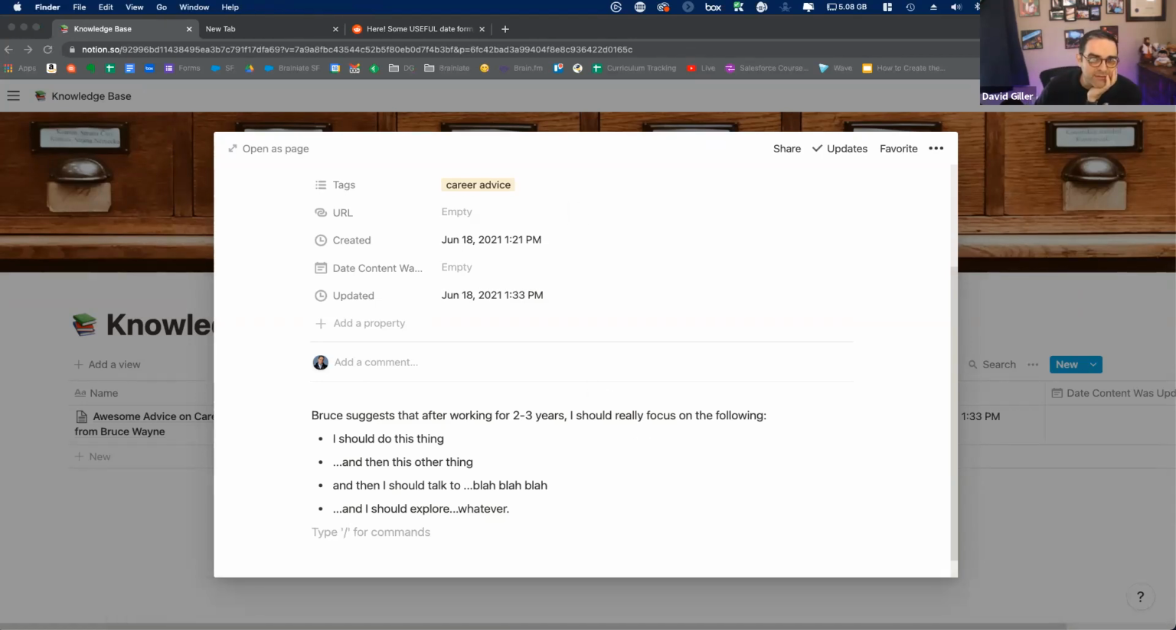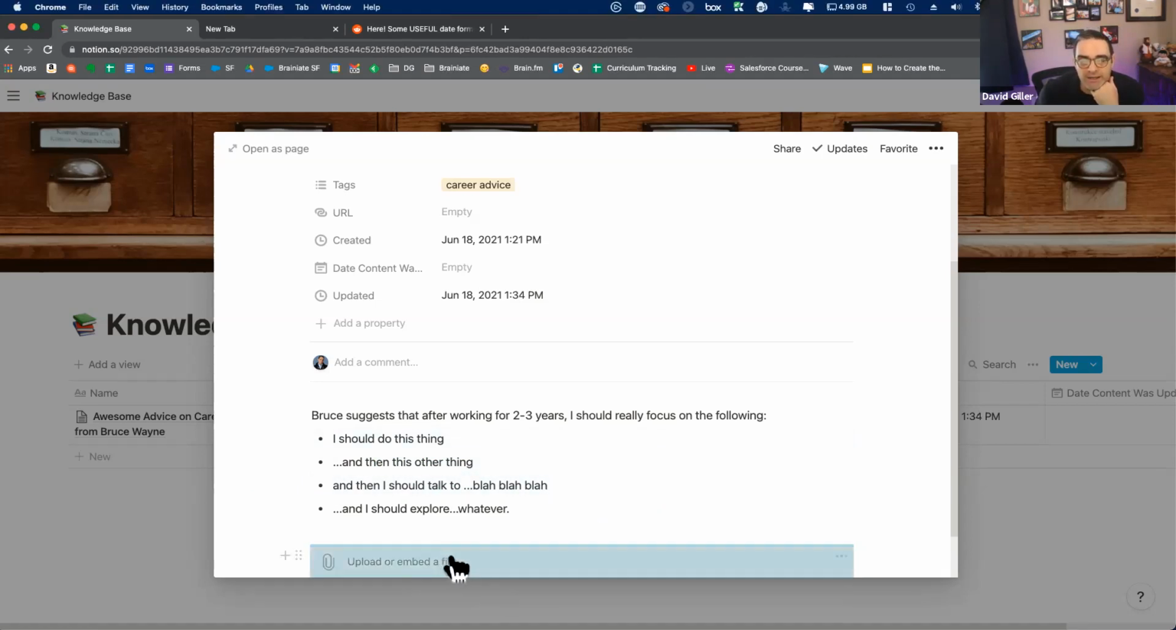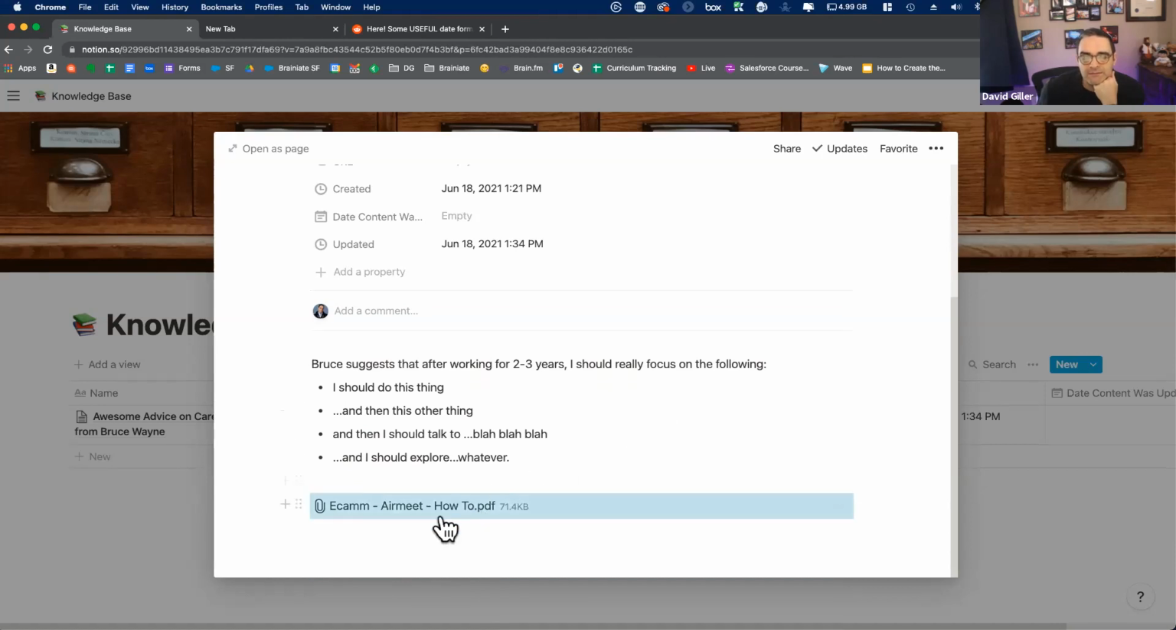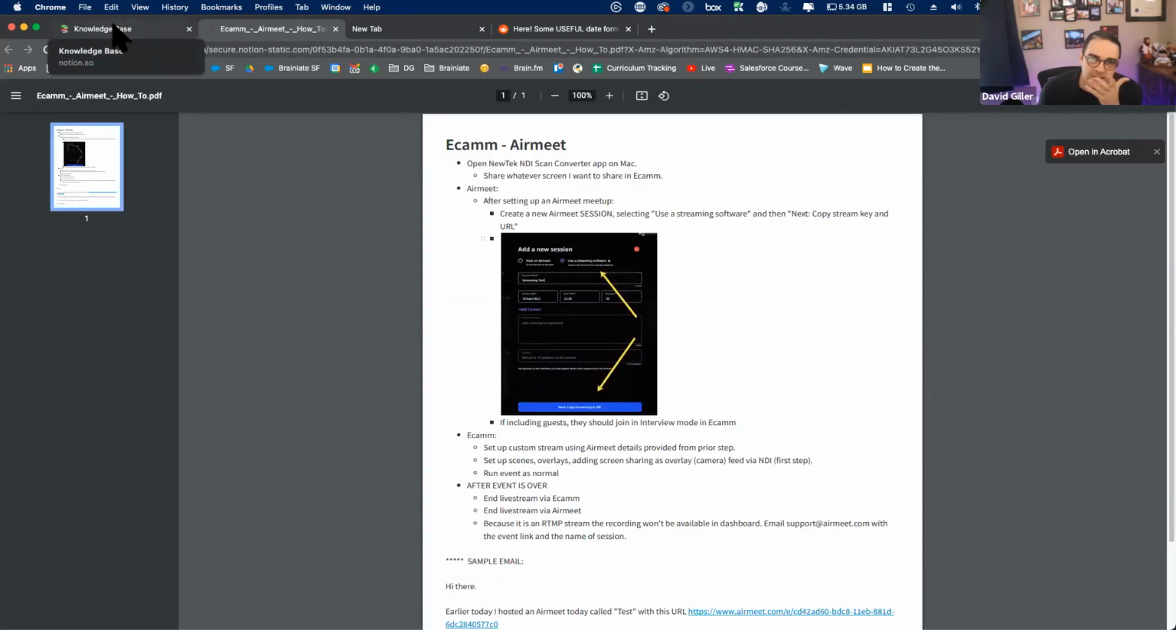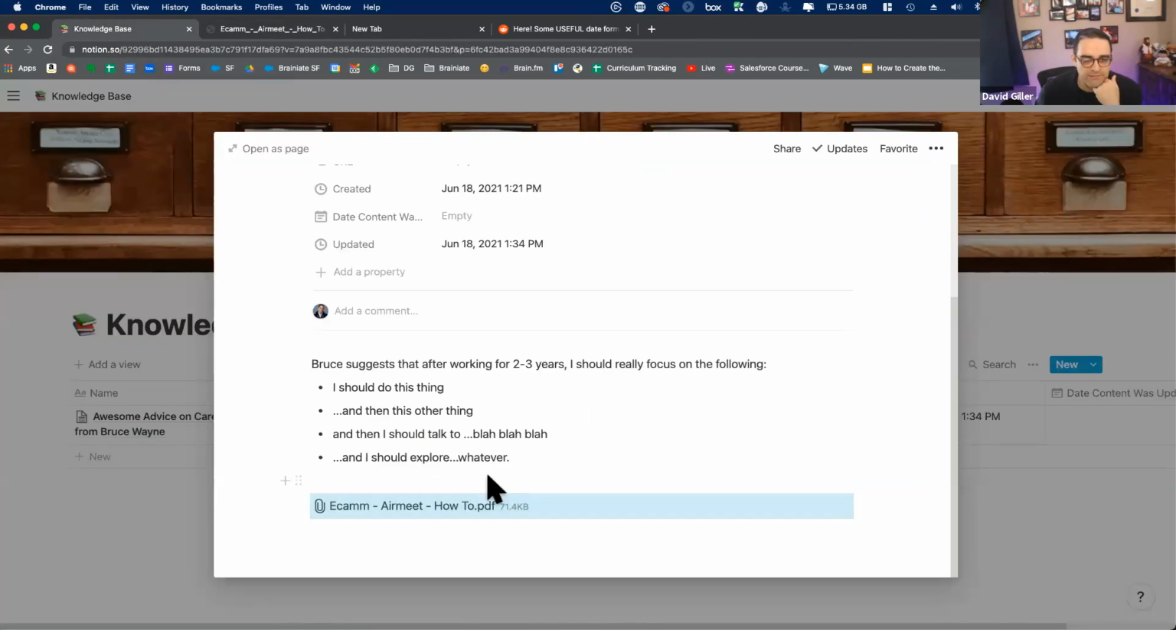Let's simulate there's a PDF. I'm going to look on my computer for a non-confidential PDF that I can simulate with. Here we go. I'm just going to take some random PDF and throw it in over here. You can see that it puts the name of the PDF. If I click on it, it opens that PDF in another browser window. Why is it taking so long? I have no idea, it should not take this long. Here we go. So that's just some random PDF that I threw in over there.